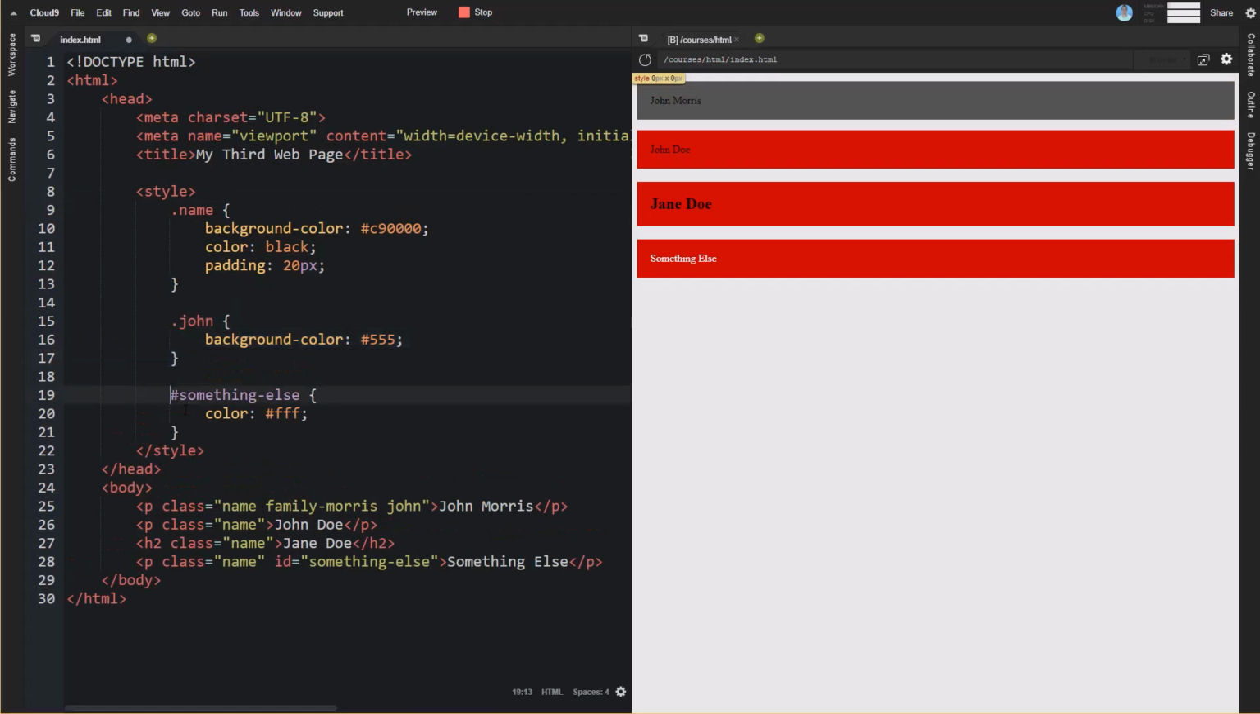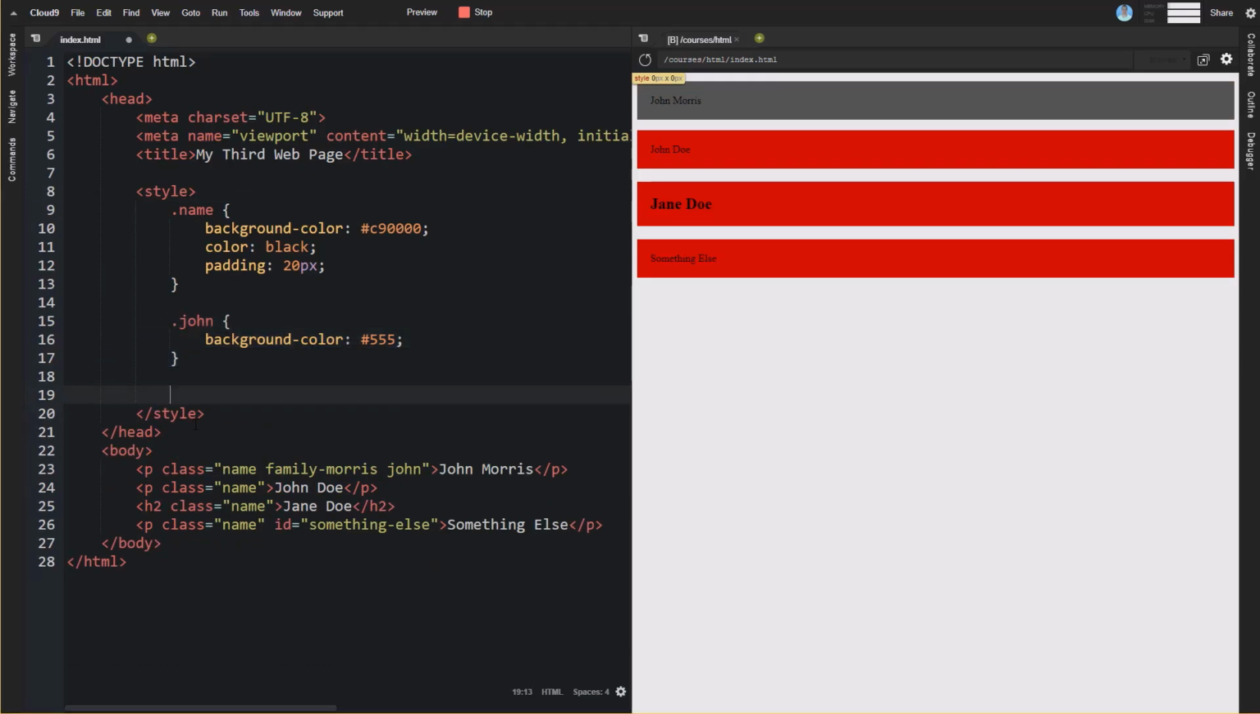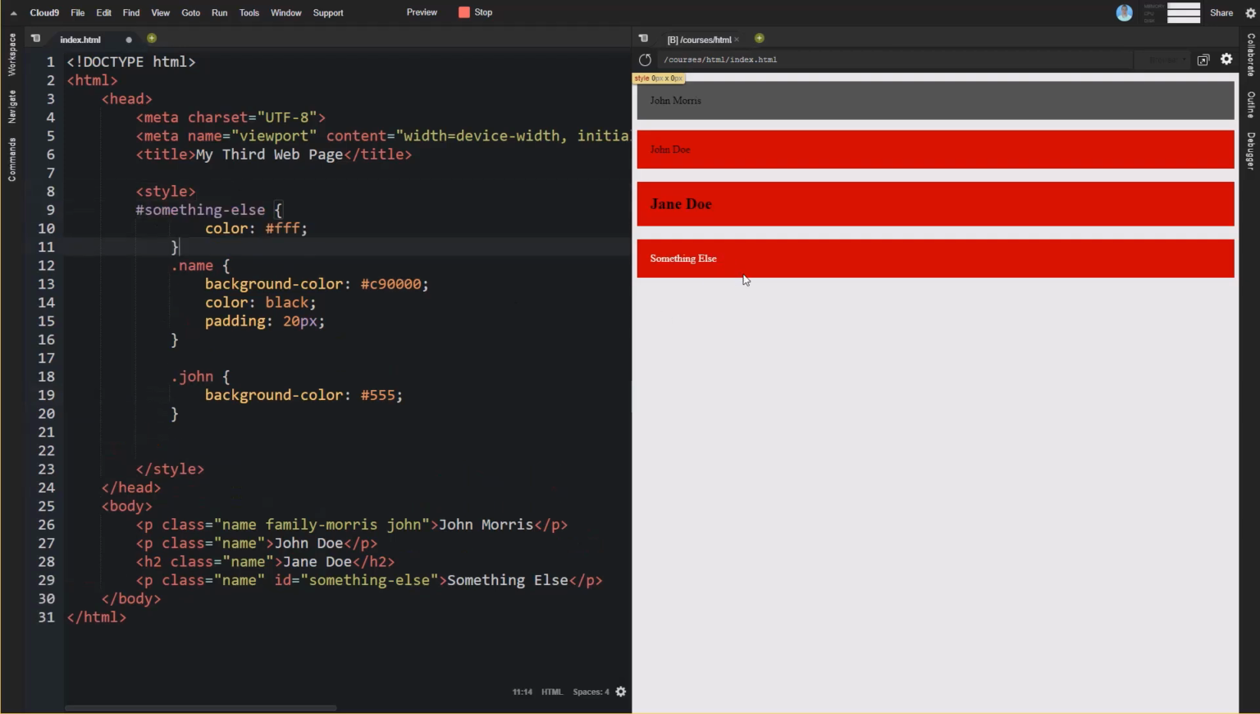However, when you have an ID like this, if we take this up here, put it above name, you see we still get the styling. So IDs will override classes no matter where they are in the style sheet, all things being equal. That's something to keep in mind, because an ID is a more specific way to target an element than a class. So again, that's something to keep in mind when you're writing your HTML here.